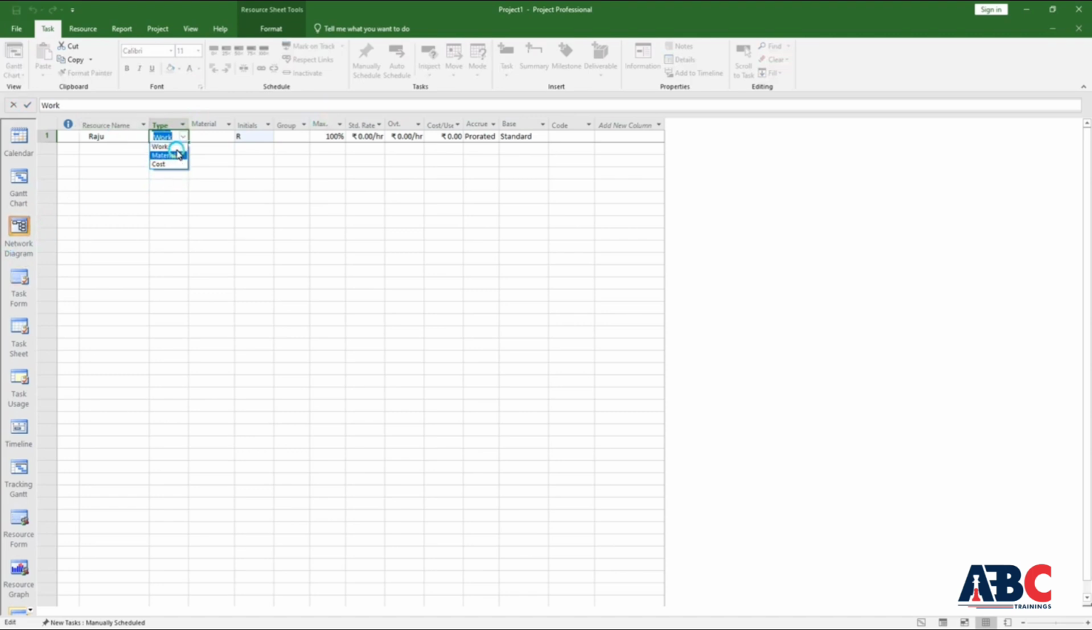So as we saw previously, what is work, material, cost? At the time of resource, we saw labor, non-labor and machinery. So that indicates that if you are adding a human, then you have to add work. If you want to add material or non-labor, then you can add material. Similarly, you can define cost. Next, initials are added automatically, so you can change it.